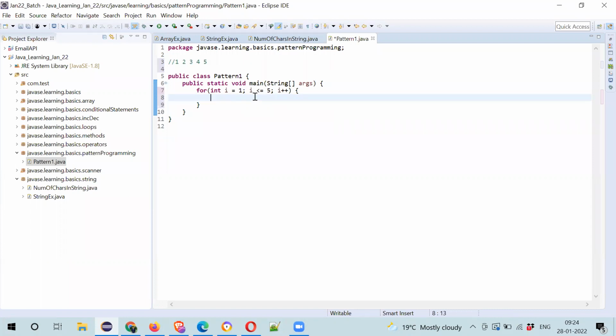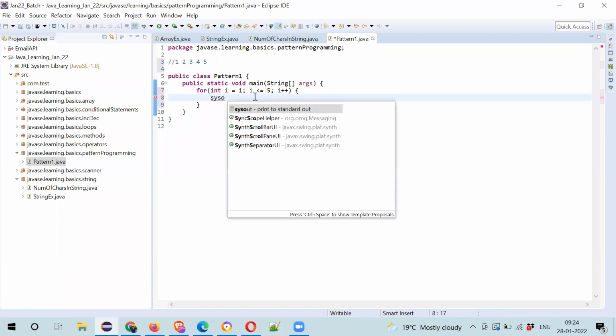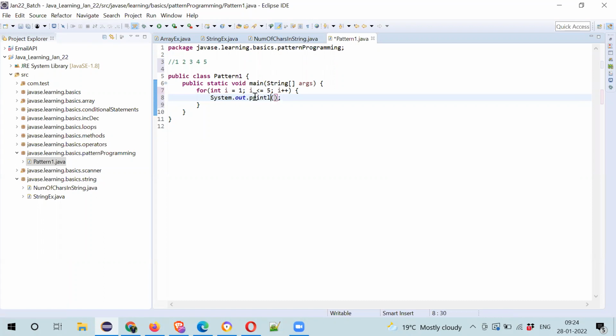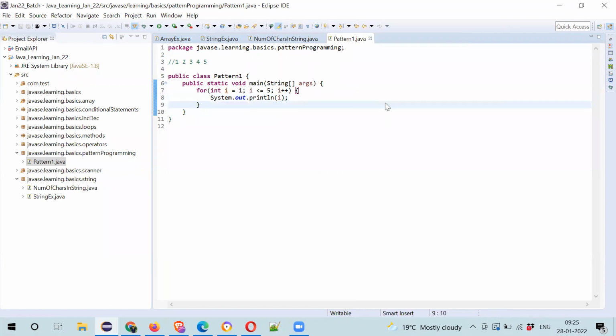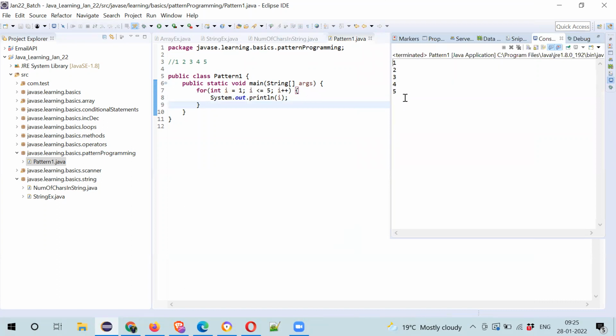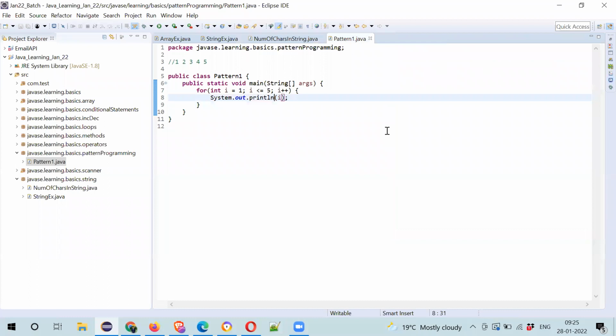We will just give System.out.println, sir. That's it, print only. Because if you give ln, it will print on a new line. Let's see with the ln once. It will give you the output like this, but I don't want it like this. I wanted to print 1, 2, 3, 4, 5 with spaces in a single row. So remove the ln.